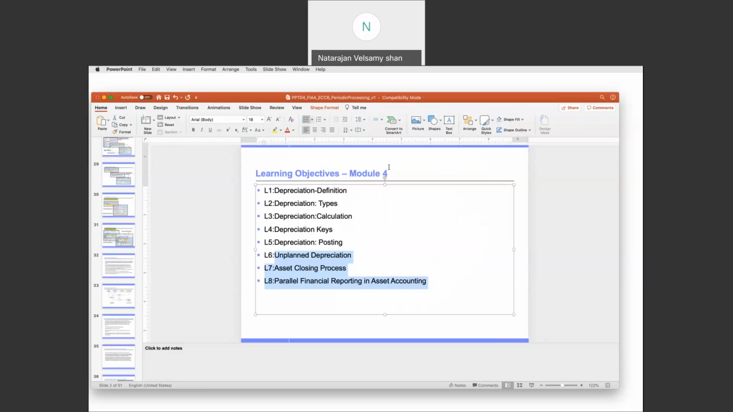Hello friends, we see the part 2 of periodic transaction. I'm going to cover unplanned depreciation, asset closing process, and parallel financial reporting in asset accounting.